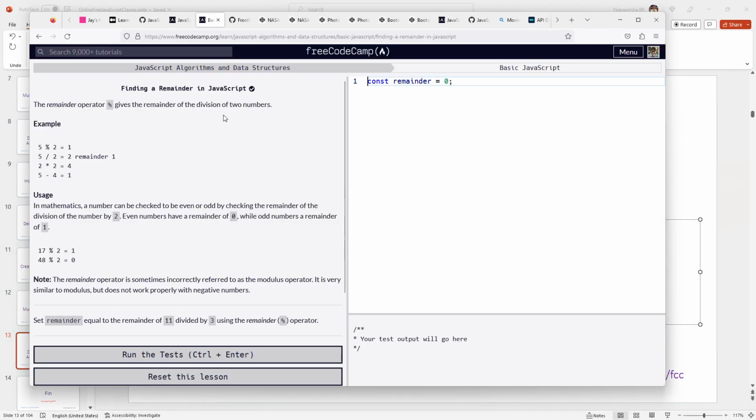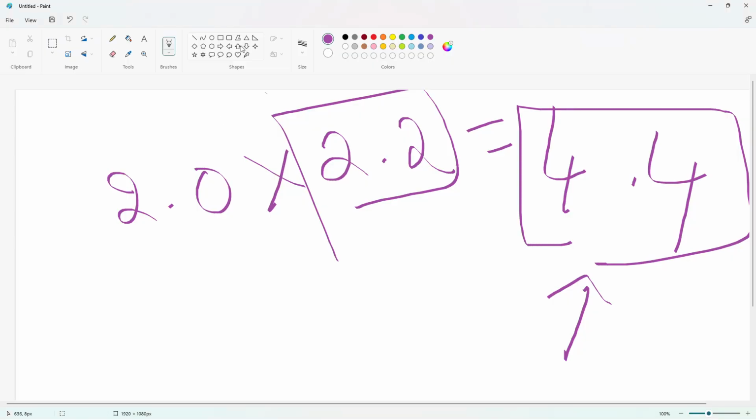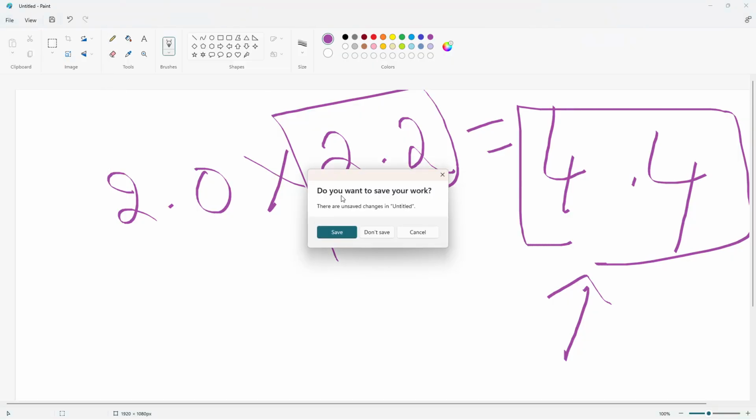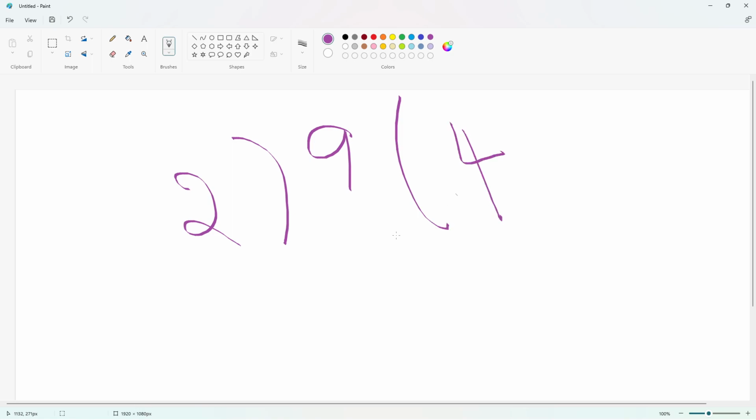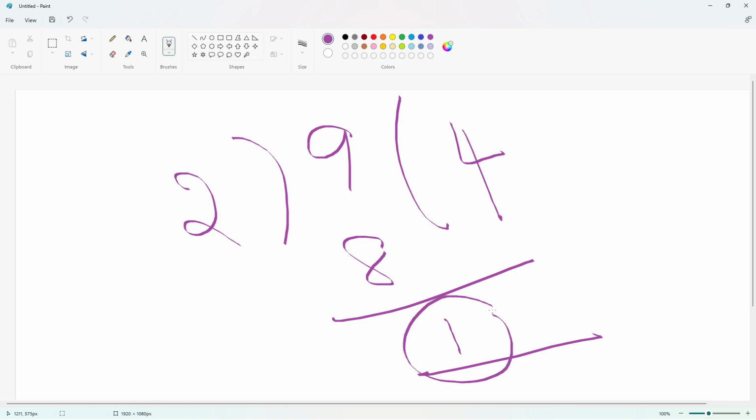The next thing is finding a remainder. I already told you what a remainder is. For those who don't know, for some reason this remainder thing bothers a lot of students. Let's say you have a number like 9 and you're trying to divide it by 2, which is an even number. 2 times 4 is 8. This 1, the leftover, is the remainder.